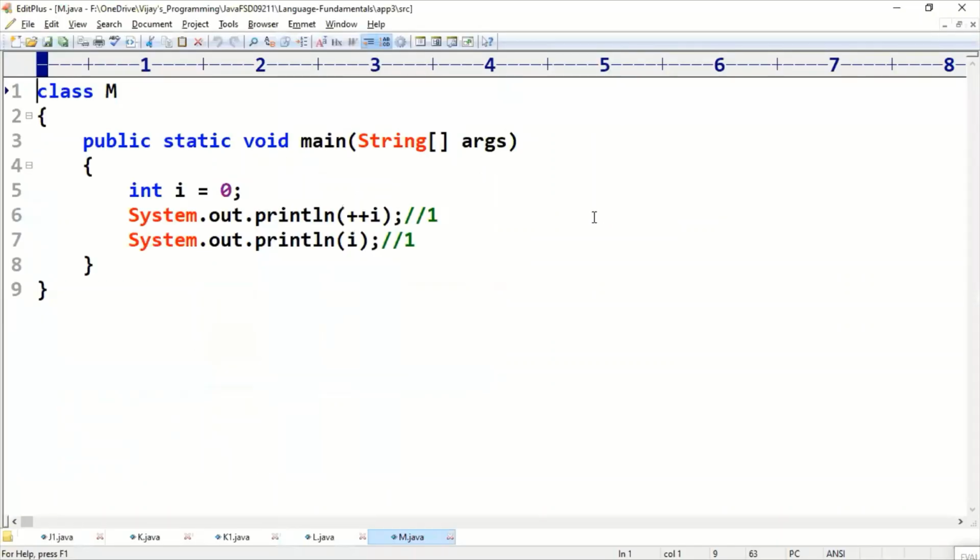Next, pre-increment. In case of pre-increment, it is straightforward, simple. Wherever pre-increment is happening, there itself the value is applied. Straightforward.